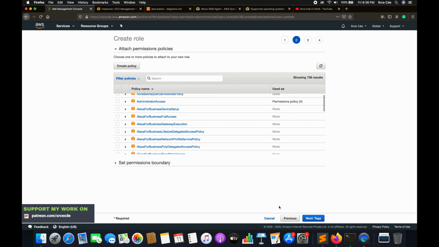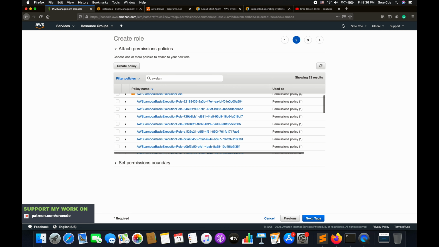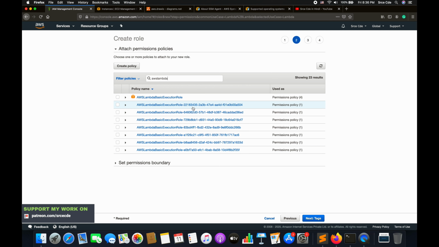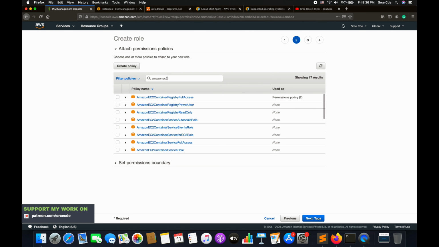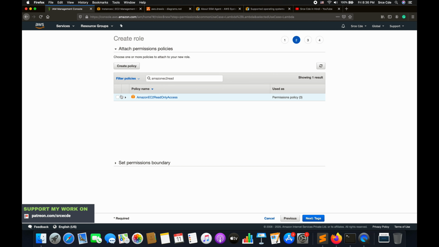Say next permission. Now here we will attach 3 permissions, that is AWS Lambda execute, followed by Amazon EC2 read only access. So the reason that we are attaching this policy is because we will fetch the instance ID of all the running instances dynamically from the Lambda function. So that's the reason Lambda function should be able to read information from EC2, right?